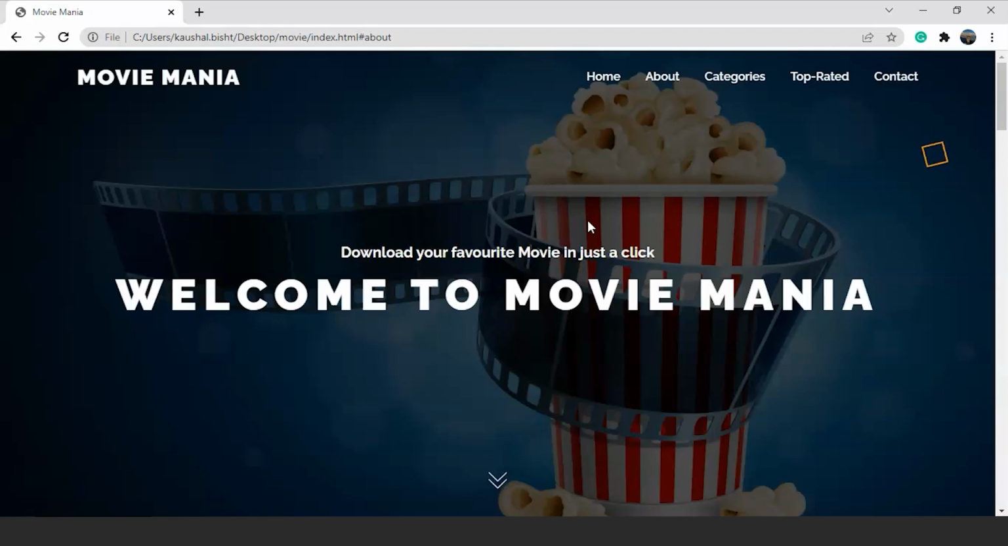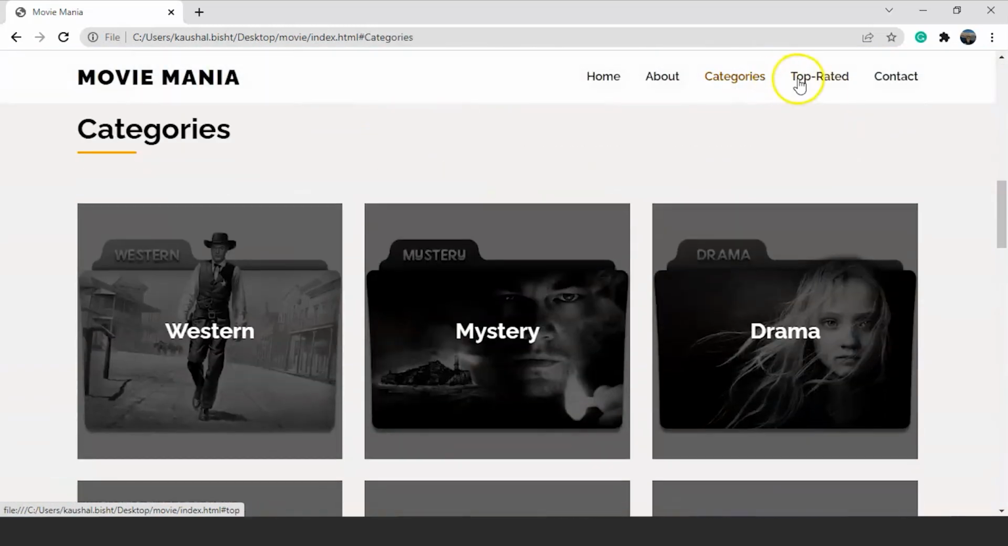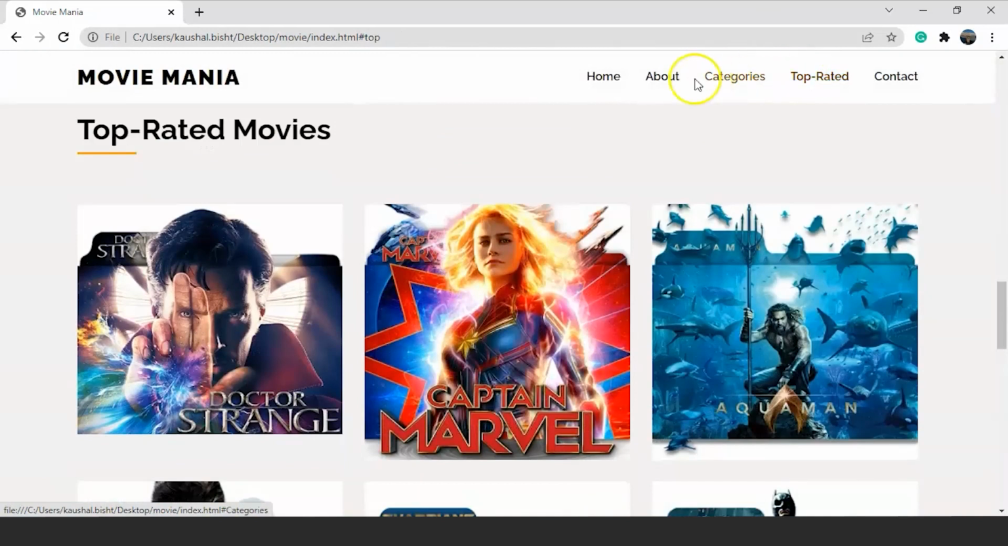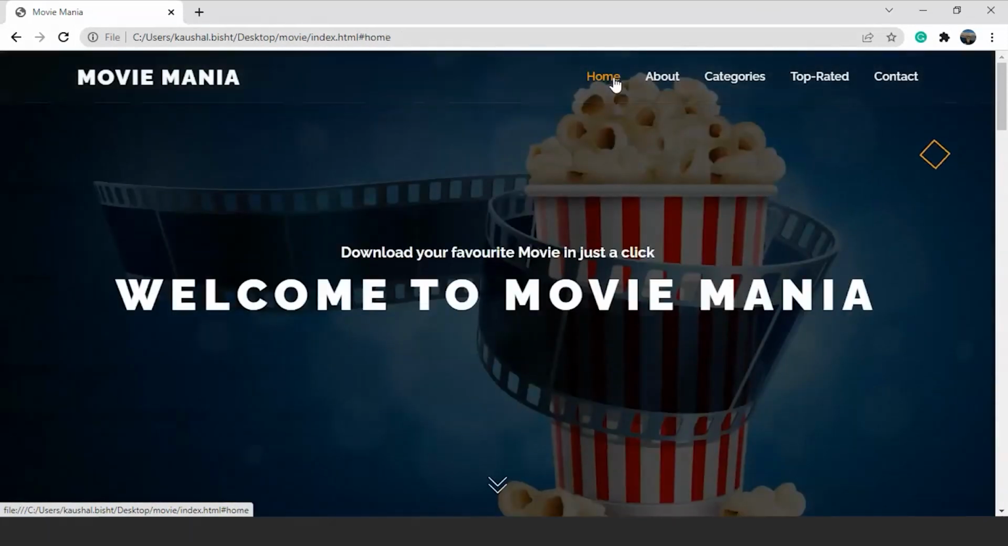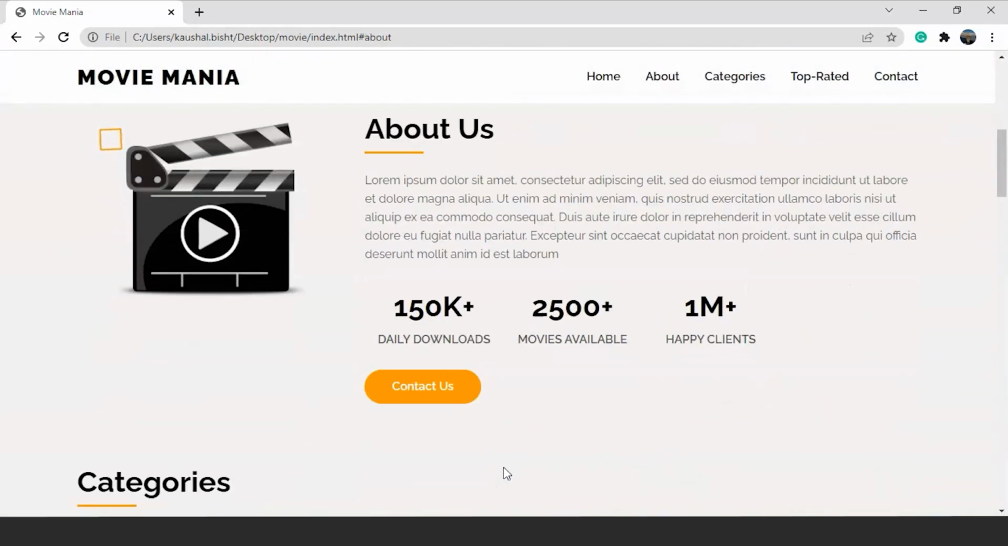The first thing we have here is the navigation bar, which will navigate us to different sections of the website. We have home, about, categories, top rated, and contact over here. Click on any of them and it will take us to that particular section in our website. If you see here, we have two arrows present at the bottom of our home page. If we click on it, it will take us to the about section.